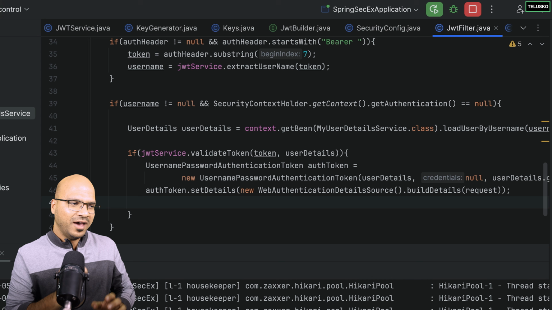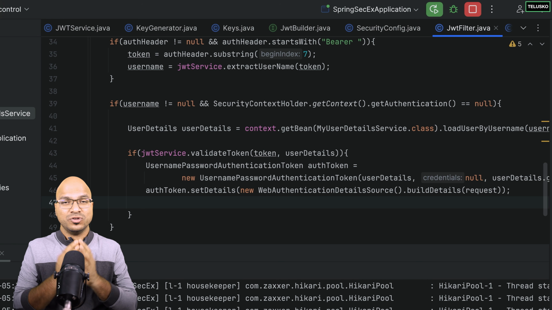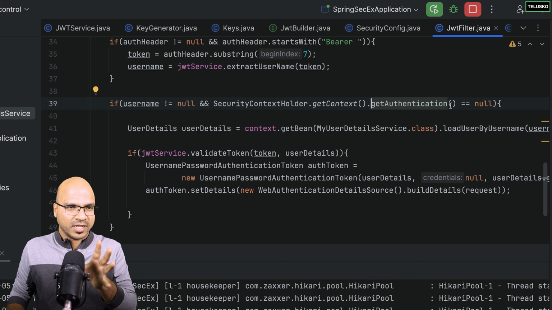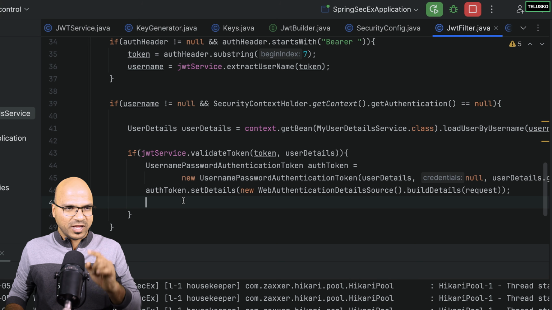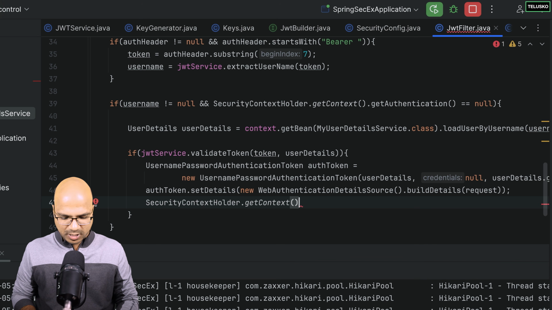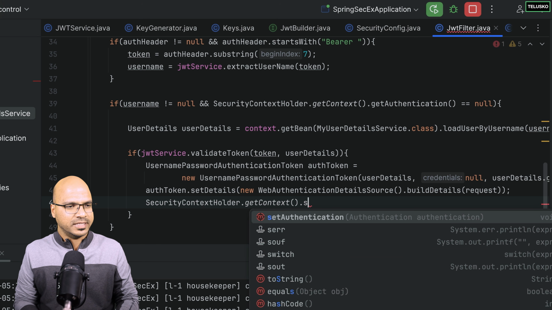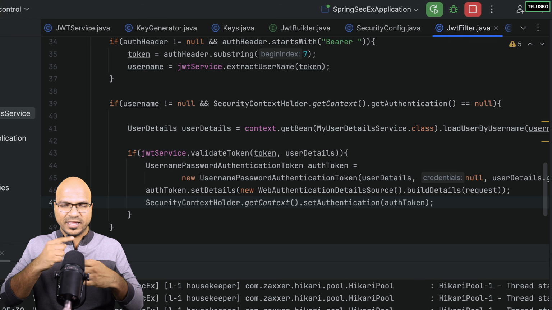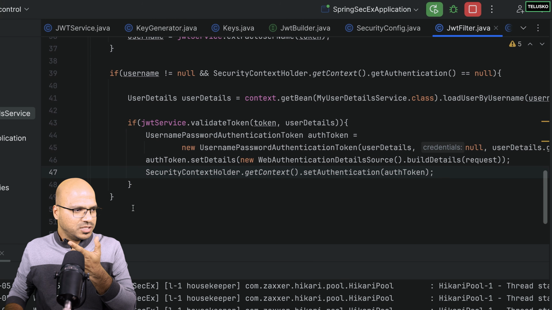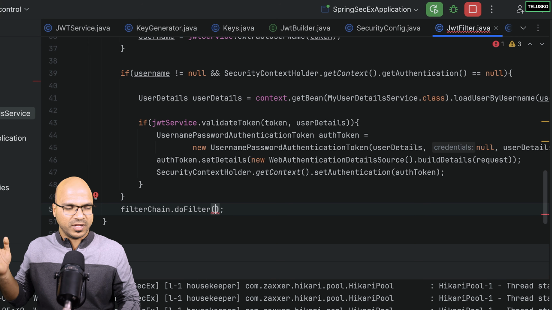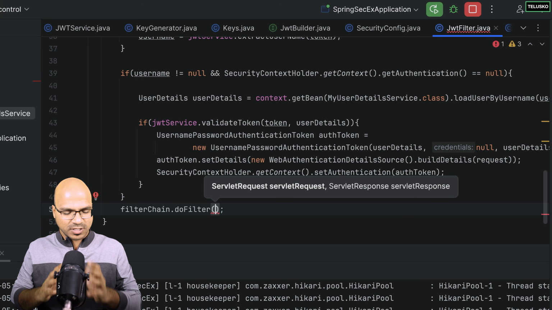And now once you have this auth token ready, you just have to set this in the context. This particular thing, which is authentication, should not be there by default, and that's what we are checking for null. Now, once it is verified, you have to set the authentication. So you will say security context holder dot, and instead of get authentication, you will say set authentication and pass the auth token object. By doing this, you are adding the token in the chain. And once it is ready, you will simply pass the request on to the filter. So you will say filter chain dot do filter. So continue with the filter, because this is one filter. Go for the next filter once it is done.